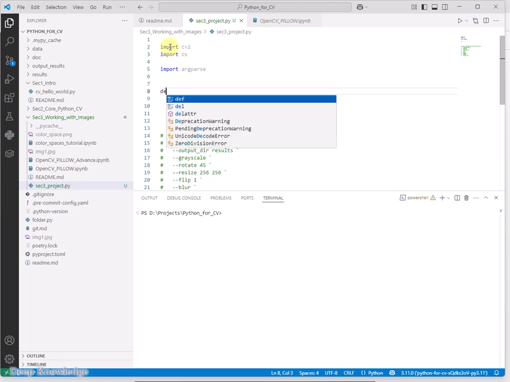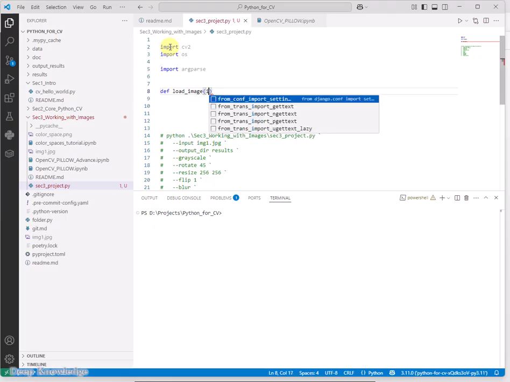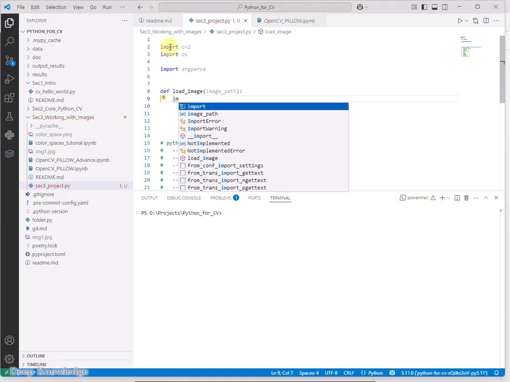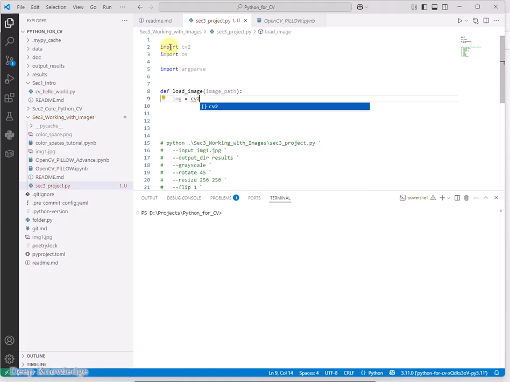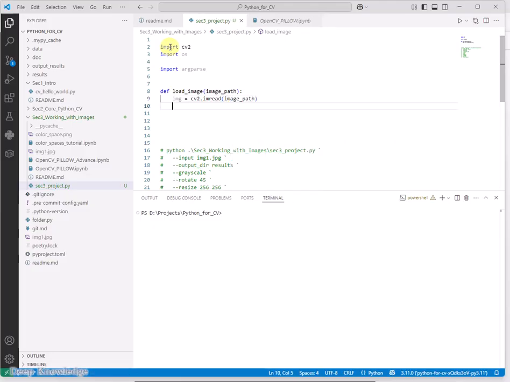So we need now to load the image, right? Load image. And what we need here is only the image path. The function to use to read the image is cv2.imread, using this image path here.